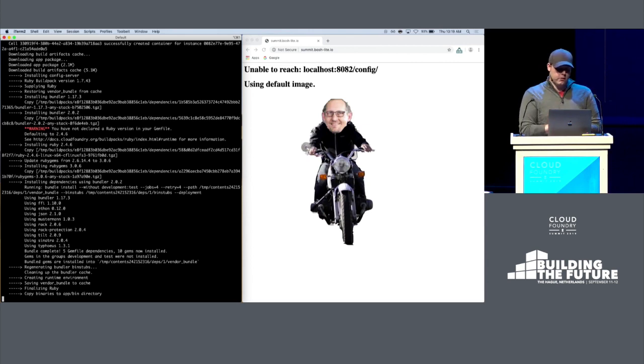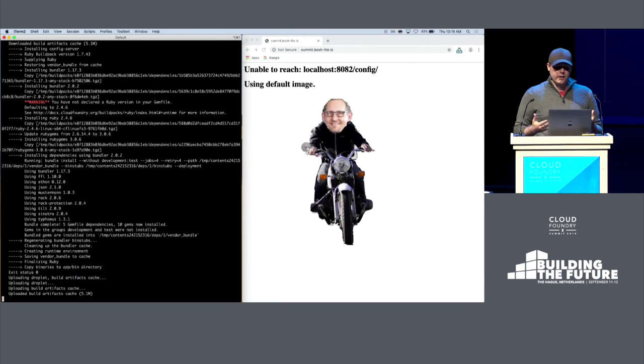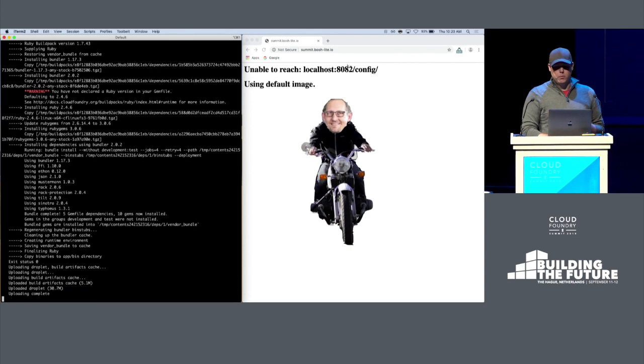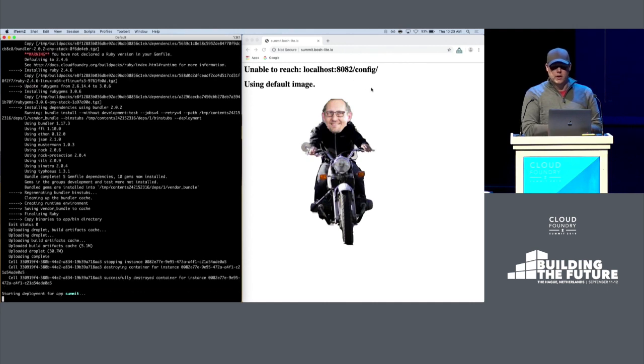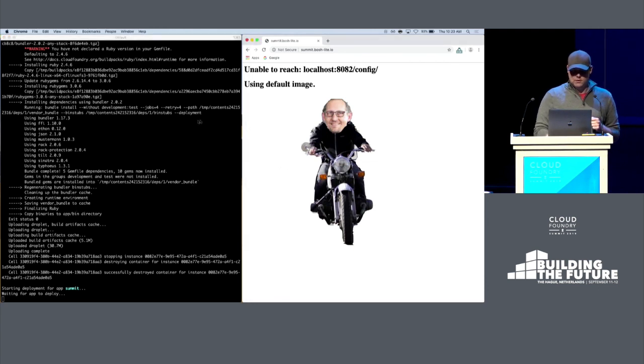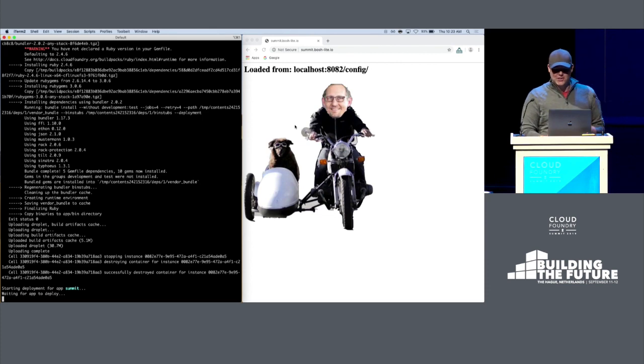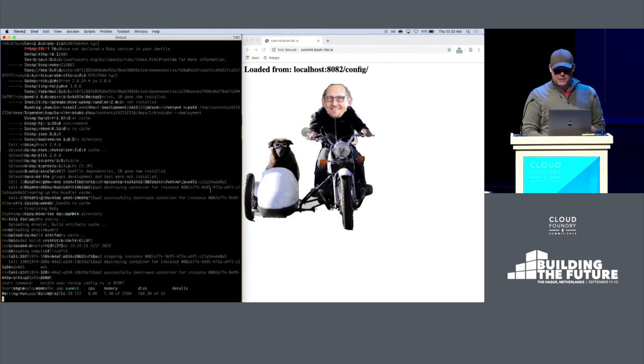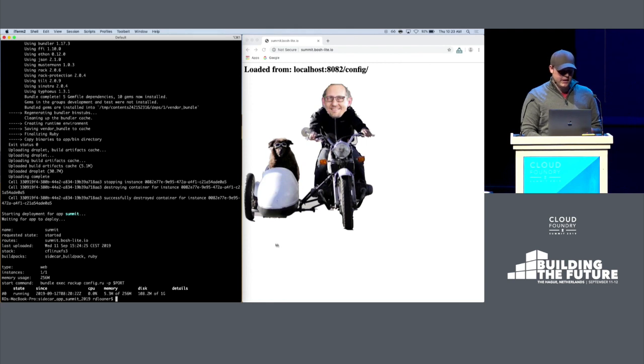Cool. So as this push finishes up, what we're doing here is we're adding this new functionality, this new capability to our app. And we'll see that we'll be able to reach our sidecar, and rather than using a default image, we'll be able to pull in some configuration, and we'll display what that is. All right. So close. Oh man, any second. There it is. All right, cool. So now we got Chip, and he's no longer riding solo. He's got his sidecar buddy, his added capabilities there.